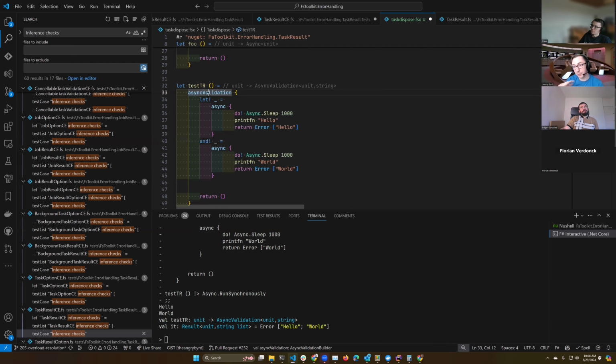But like I said, if someone wants a parallel async validation, they can contribute that, I think, because all the stuff's there, people just have to run through the exercise of doing it, where that computation expression will need to be contributed.